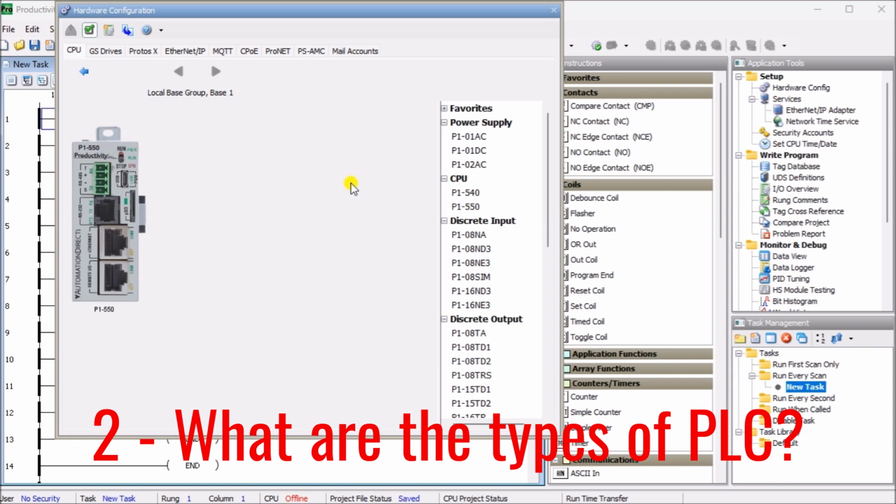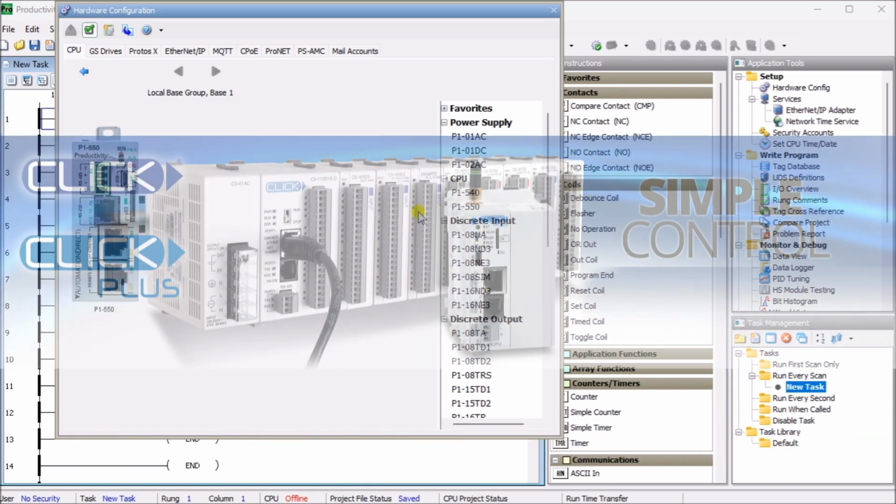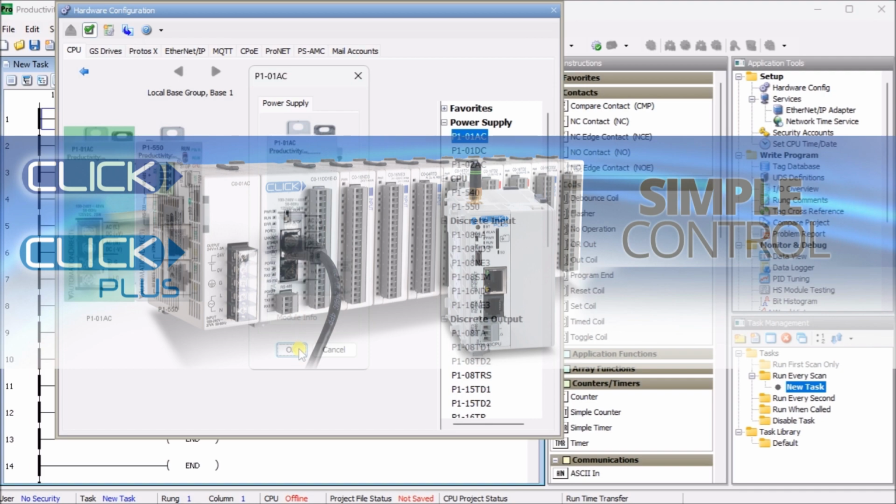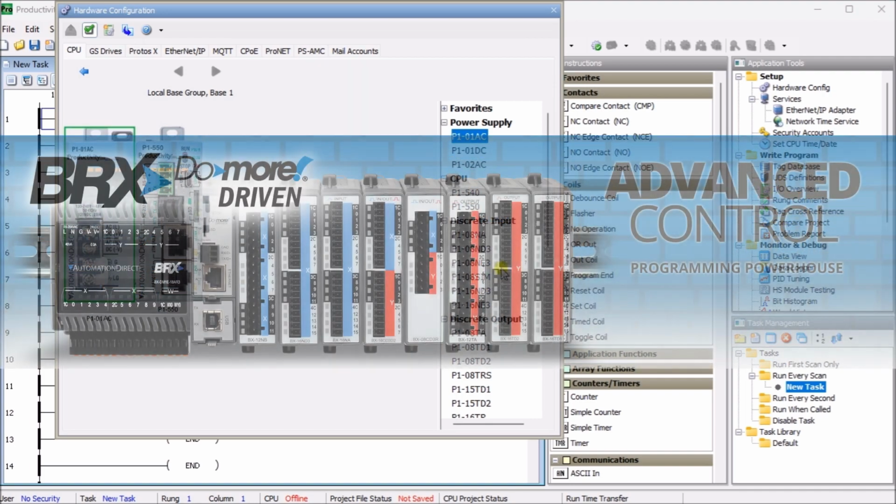What are the types of PLC? The main types of PLCs are compact, modular, and rack-mounted. Compact PLCs are also known as shoeboxes. They have all the components integrated into one unit. Modular PLCs are built with interchangeable components. These components usually are attached to the side of the main PLC unit.